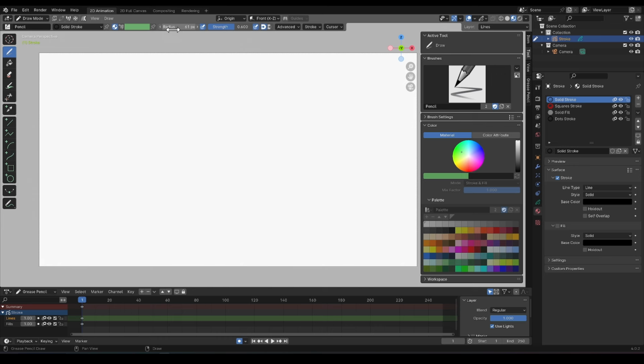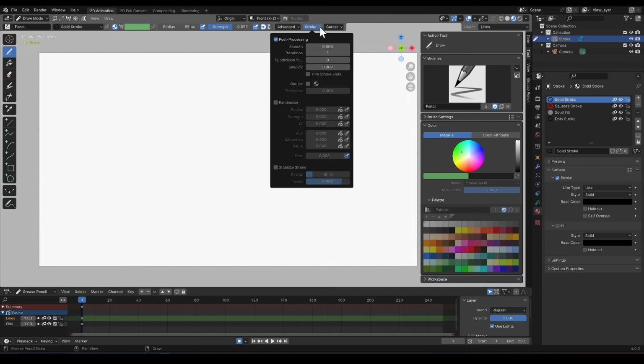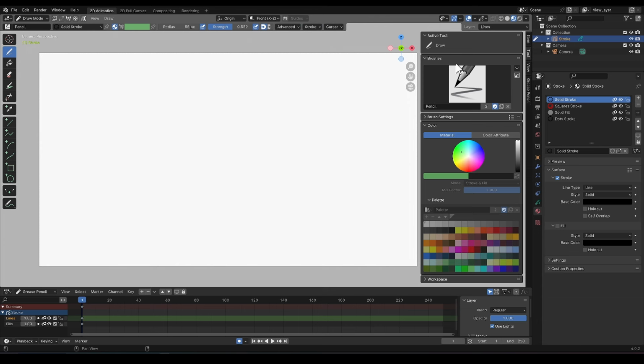The radius and strength settings can be manually adjusted, and the pressure sensitivity for drawing with a stylus can be toggled on or off. And the caps or ends of lines can be set to rounded or square. The next two drop-downs can help you fine-tune your brush in various ways, and we'll look more closely at these when we're creating our own brushes later on in this course.